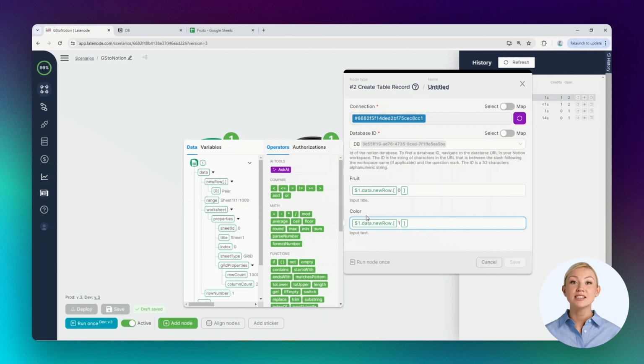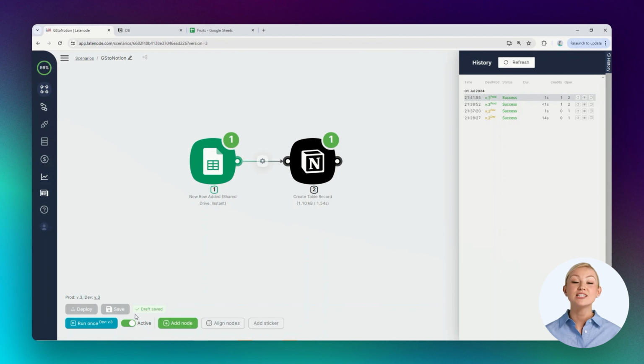The scenario will execute as long as it is in active status. To stop the automatic execution of the scenario, it needs to be deactivated.